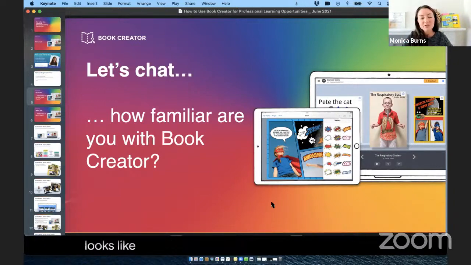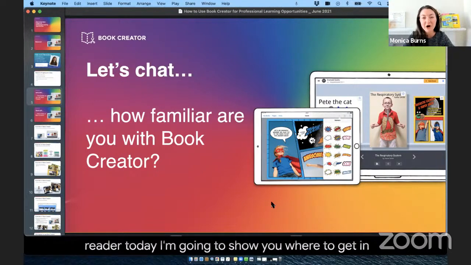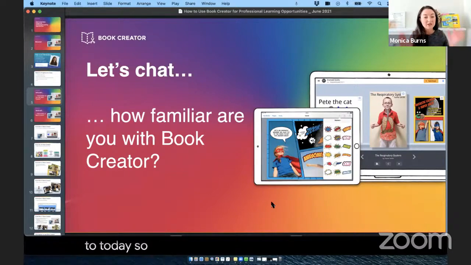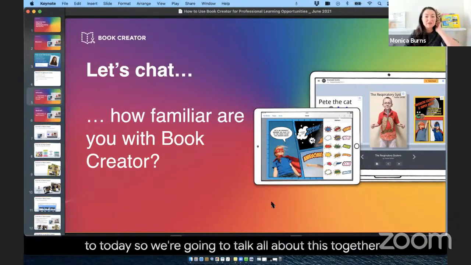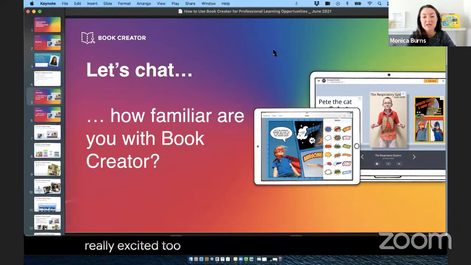It looks like most of us are using the online version, so either the free or the paid one. Some of you use the iPad app. I know that's how I got started jumping into Book Creator. If you are new to Book Creator today, I'm going to show you where to get in on the online version and kind of orient you for that too today. So we're going to talk all about this together. Really excited to dive into these strategies with you.